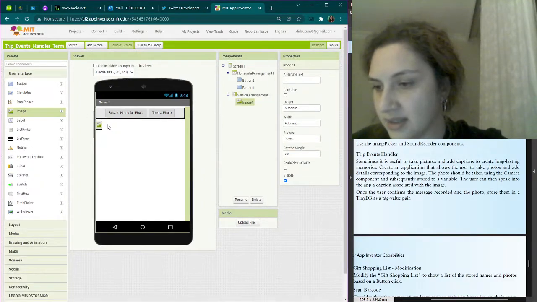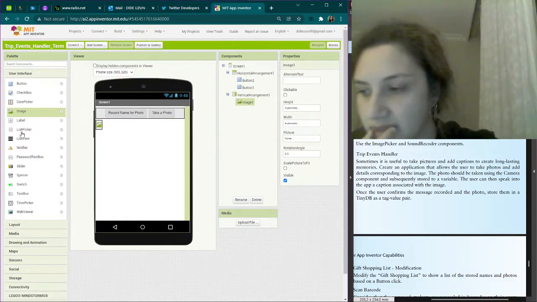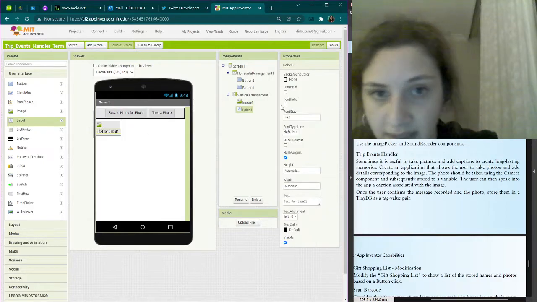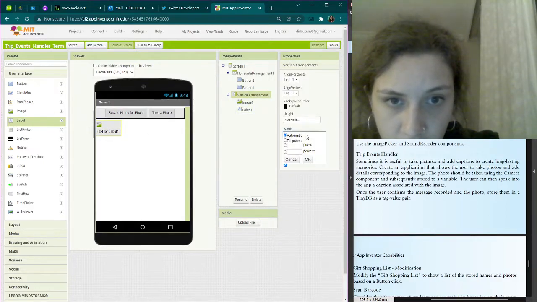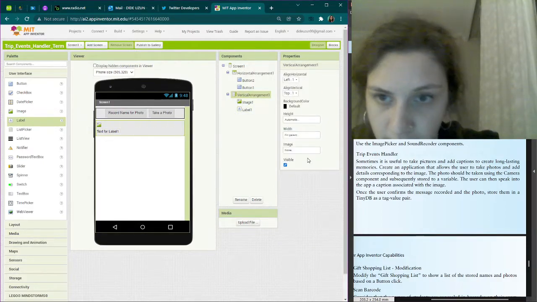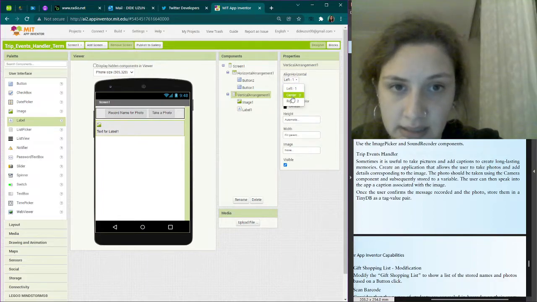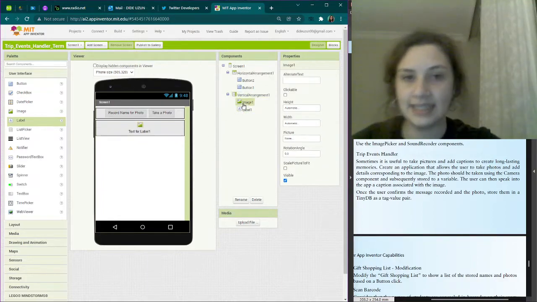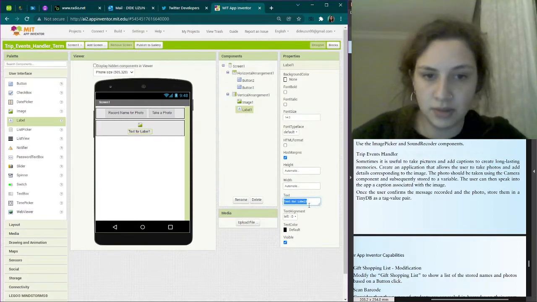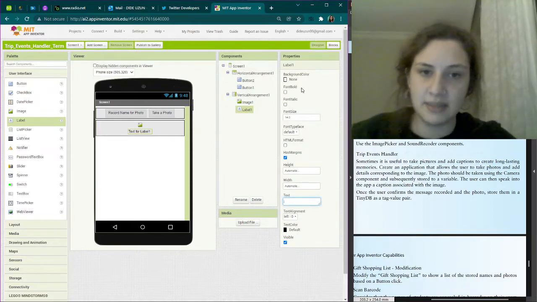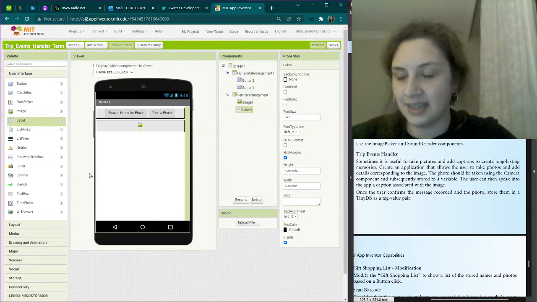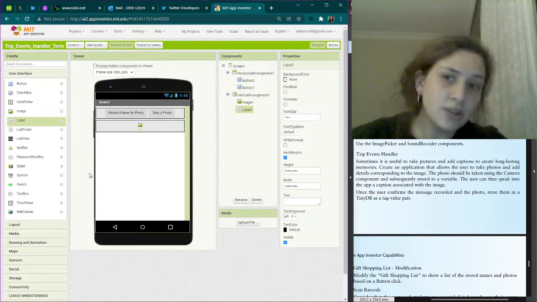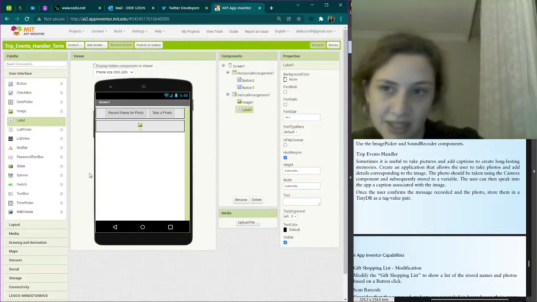And I'll add a vertical arrangement to here, and I add image at the top, and at the bottom I will add a label. Yes. And also I want to make it fill pattern and align to center. Yes. And now there won't be any text, but we will add that later.